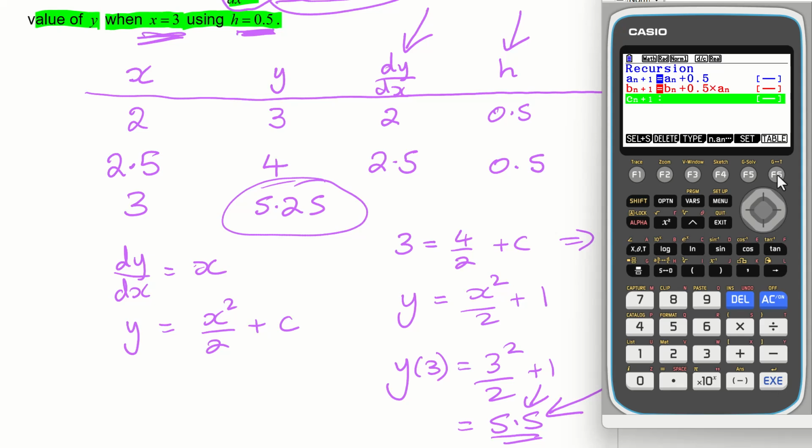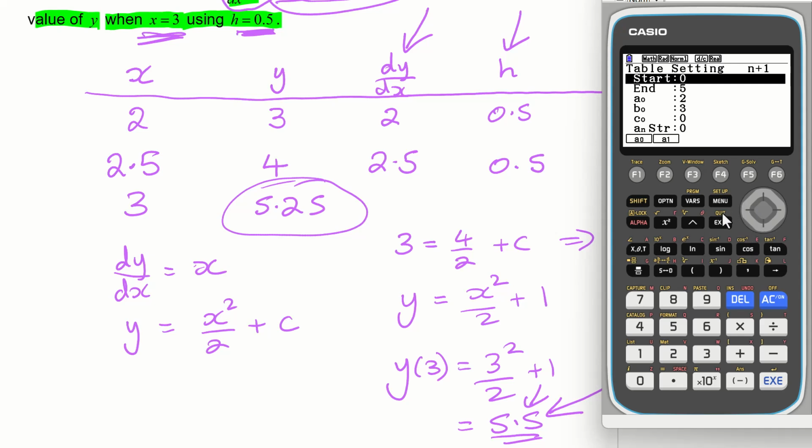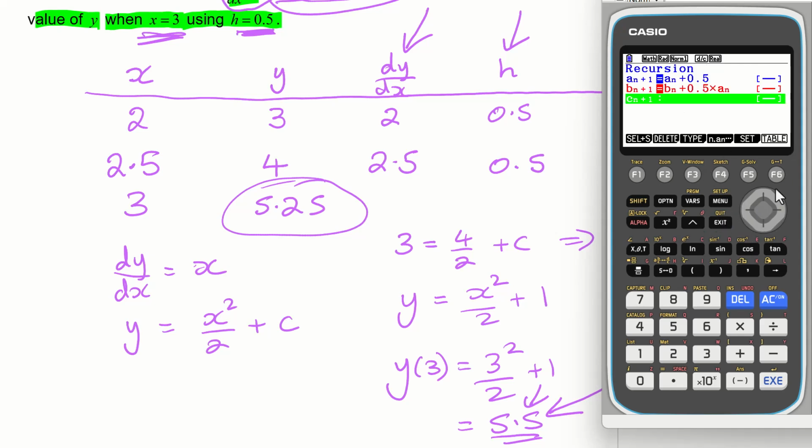And then we can just go to the table here. Actually, we can't go to the table just yet. We have to go to set, sorry. Now, I've already set this one up with my a0, my first x being 2, and my y being 3. And so that one is okay, so I can just exit from that. So I can now just go to the table, and there we can see that the second value, when x is 3, the y is 5.25. But we know that the true value is 5.5.